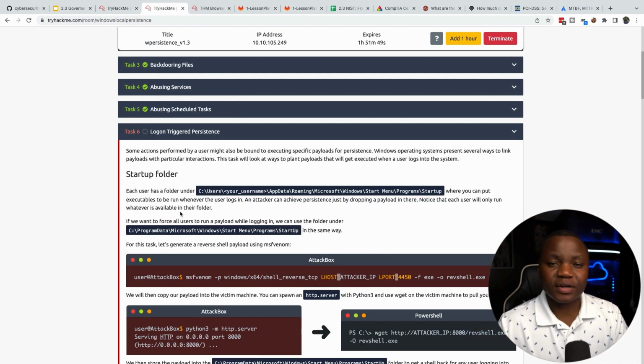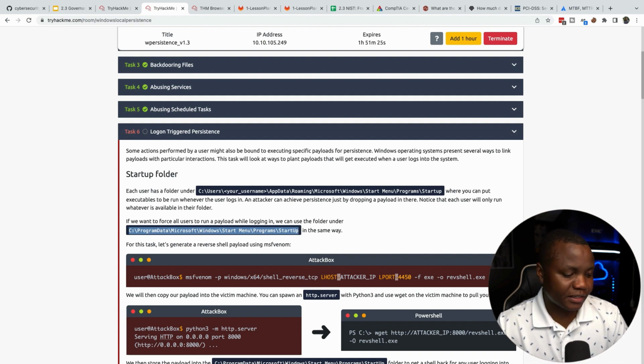The first thing that we need to understand is that with logon triggered persistence, there are multiple ways. The first one is that we can add a malicious script to a startup folder. If we want our payload to run every time any of the users sign in, we can put it in C:\ProgramData\Microsoft\Windows\Start Menu\Programs\StartUp. So we will probably start with that right now.